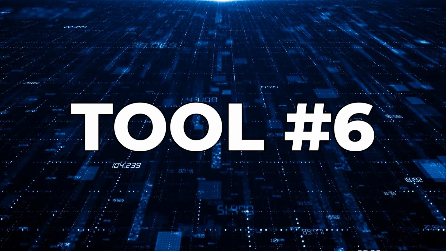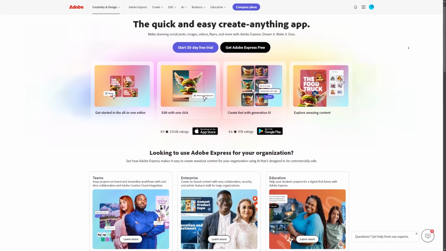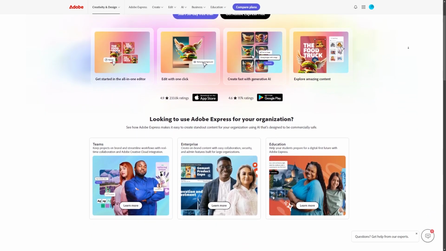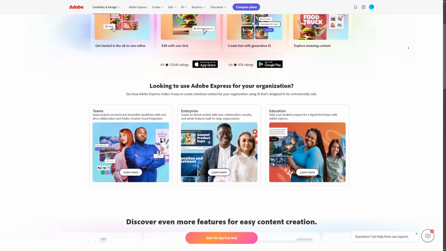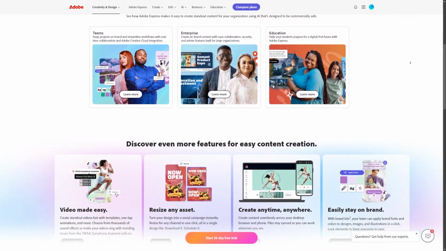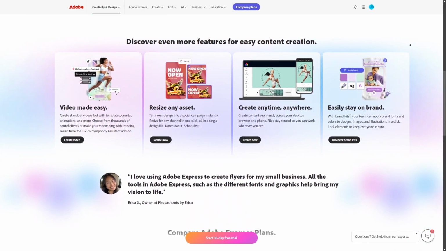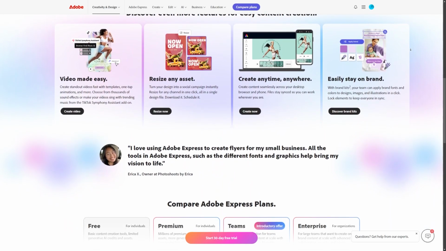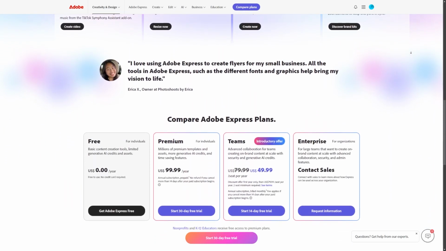Tool 6. Adobe Express is a versatile tool that's great for creating motion graphics, animated slideshows, and even simple videos. While it's not exclusively an animation tool, its video features are strong enough to make it onto this list.